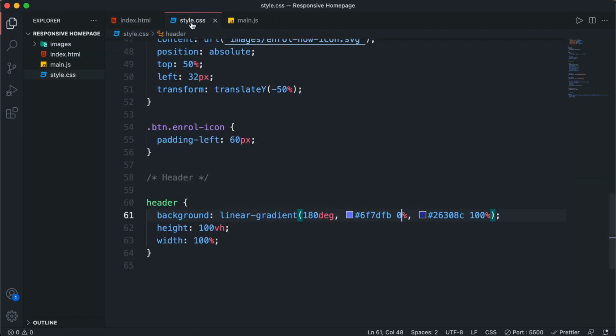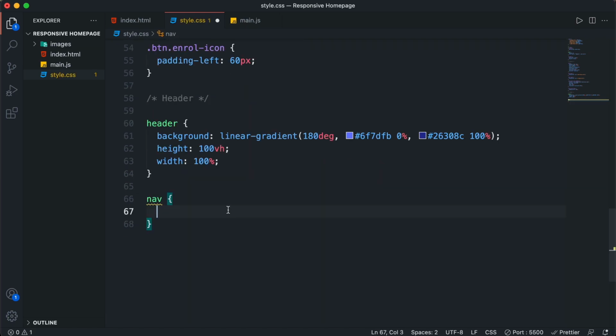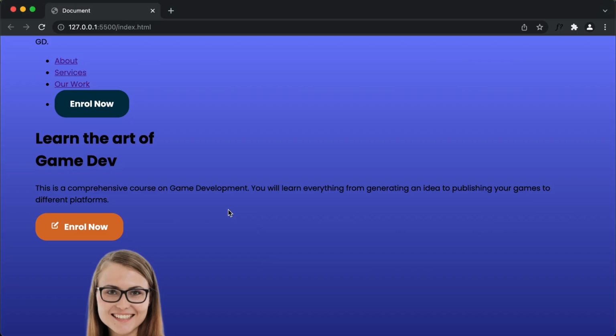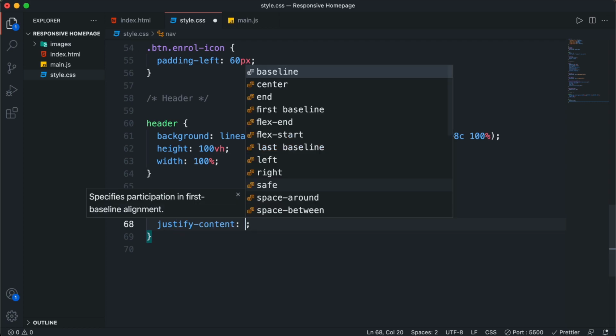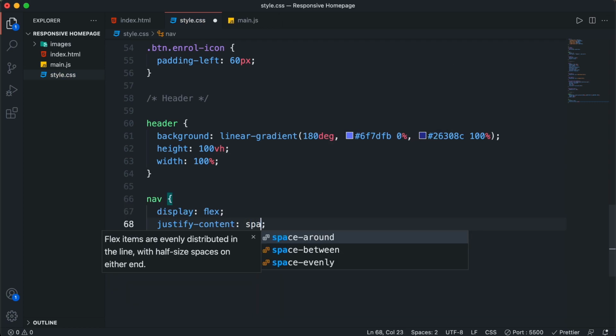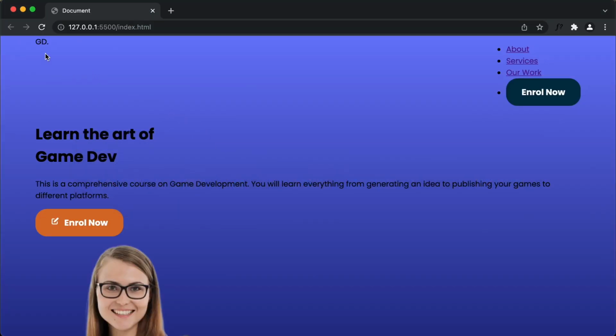So let's go back to our style.css file, and let's style the nav. So I'll just type nav. Now we want the elements of the nav to be displayed one next to the other. So right now we can see that the logo is at the top and we have the menu items at the bottom. Now we want the logo to be on the left and the menu items to be on the right. So here we'll just set the display to flex, and justify content to space between. So now if we go back to our design, we can see that the logo is at the left and we have all these menu items at the right.